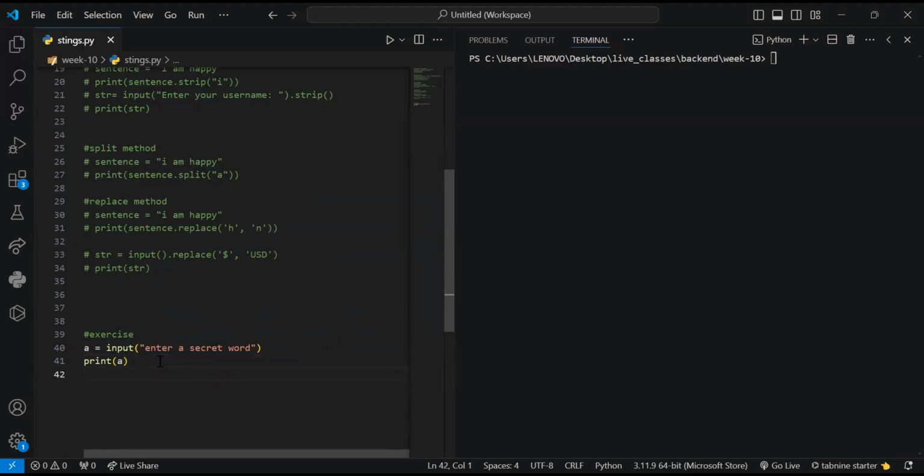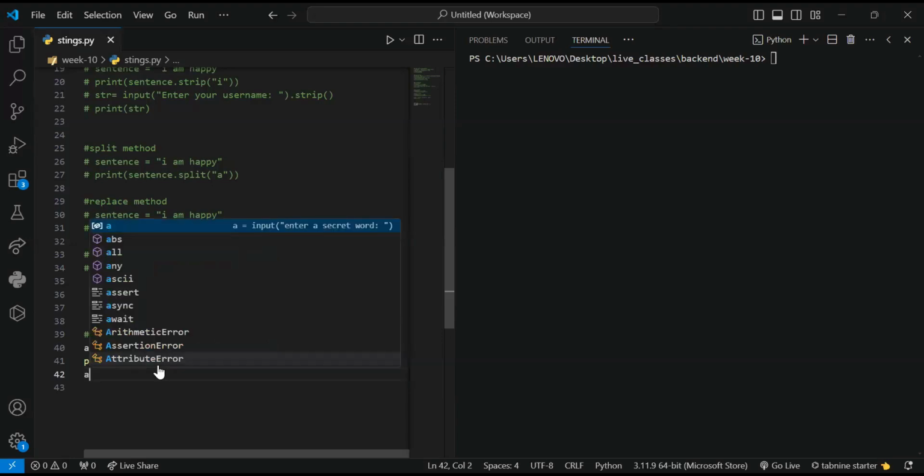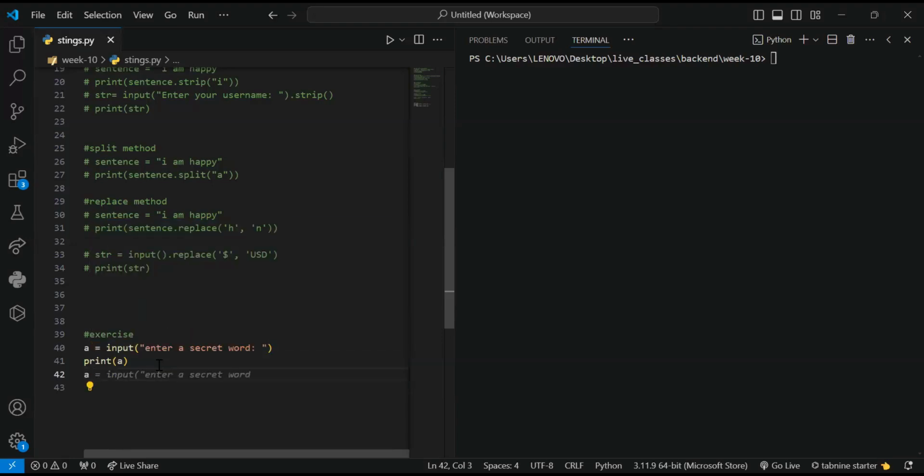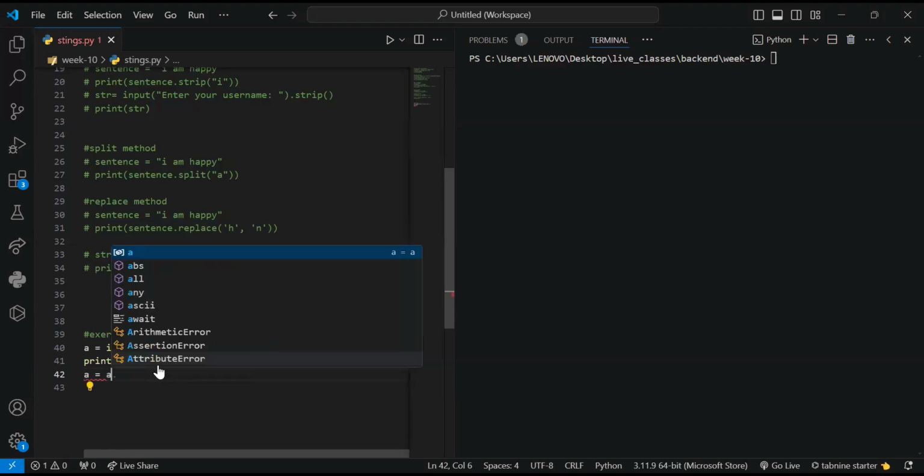But that is not how we want to encrypt this. We want to create a program that will encrypt the password. So in order for us to encrypt this, we're going to use the string slicing method that we've learned. We're going to make sure that whatever is entered is reversed. So we'll say a equal to a, a reverse string.